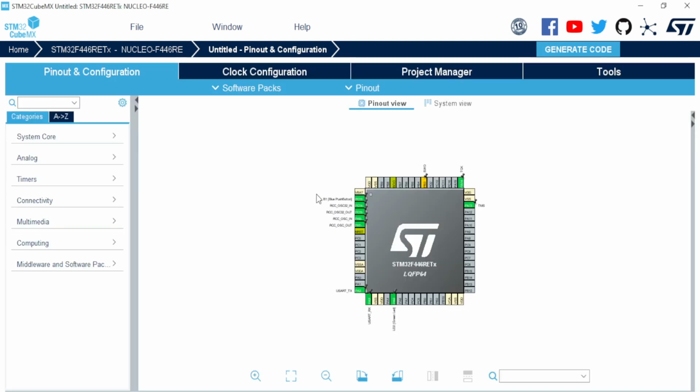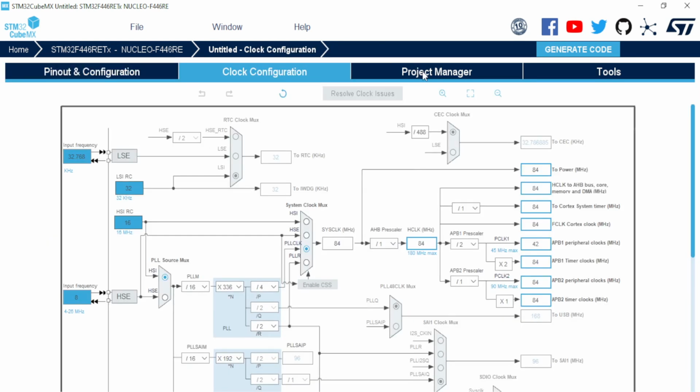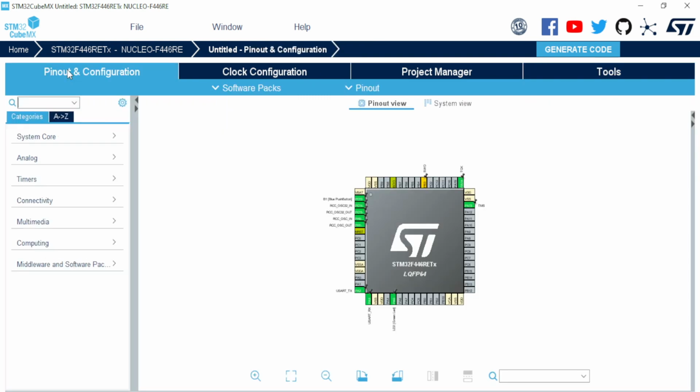So now we can see a new window which shows a lot of things in front of us. For example, here you can go to home on the left top, then STM32CubeMX Nucleo and Untitled pin configuration and all. So first of all, let us talk about the pin out and configuration. So we are in this tab. Of course, there are multiple tabs here. We can go through them one by one. So pin out and configuration.